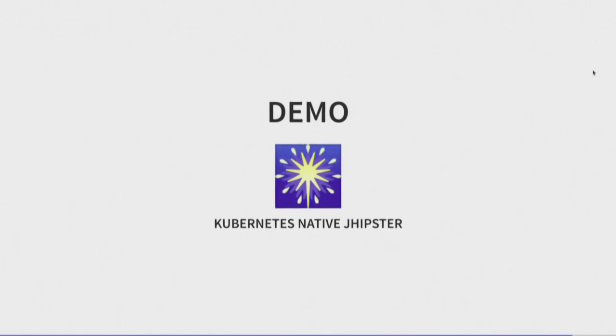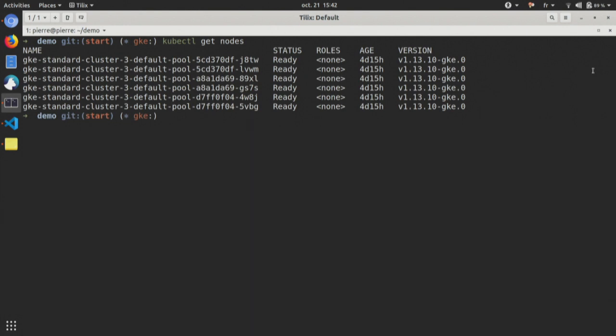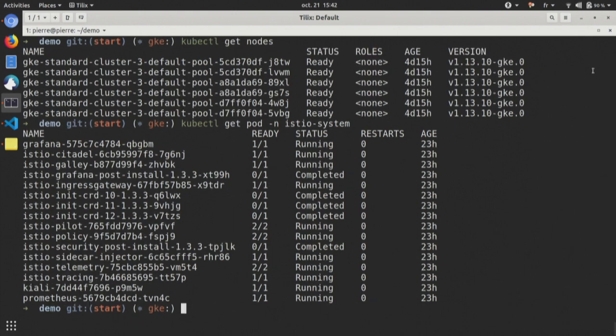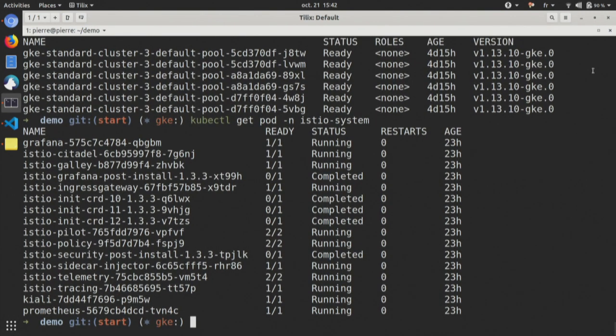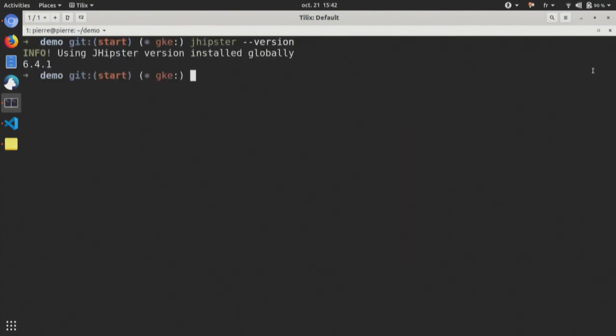So let's go on with the demo. I have a provisioned Kubernetes cluster for this demo. This one is running in Google Cloud, but the demo could work the same on every platform. I have also installed Istio into my system. You see, we have a bunch of Istio services running in the Istio system namespace. And I have also installed JHipster in its latest version.